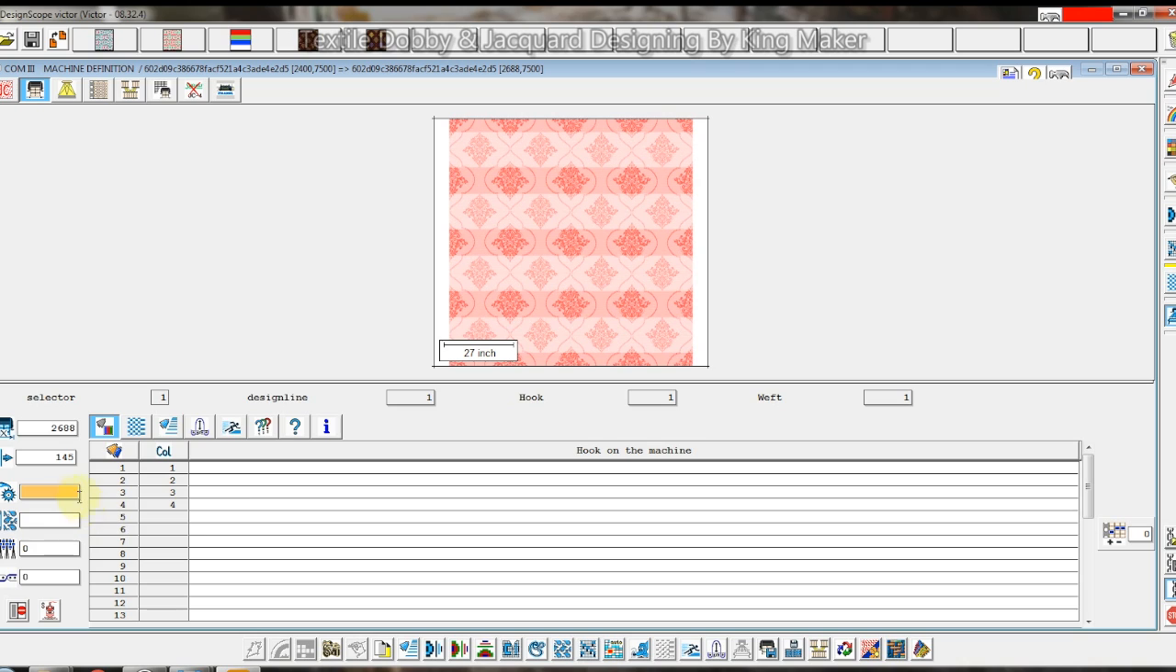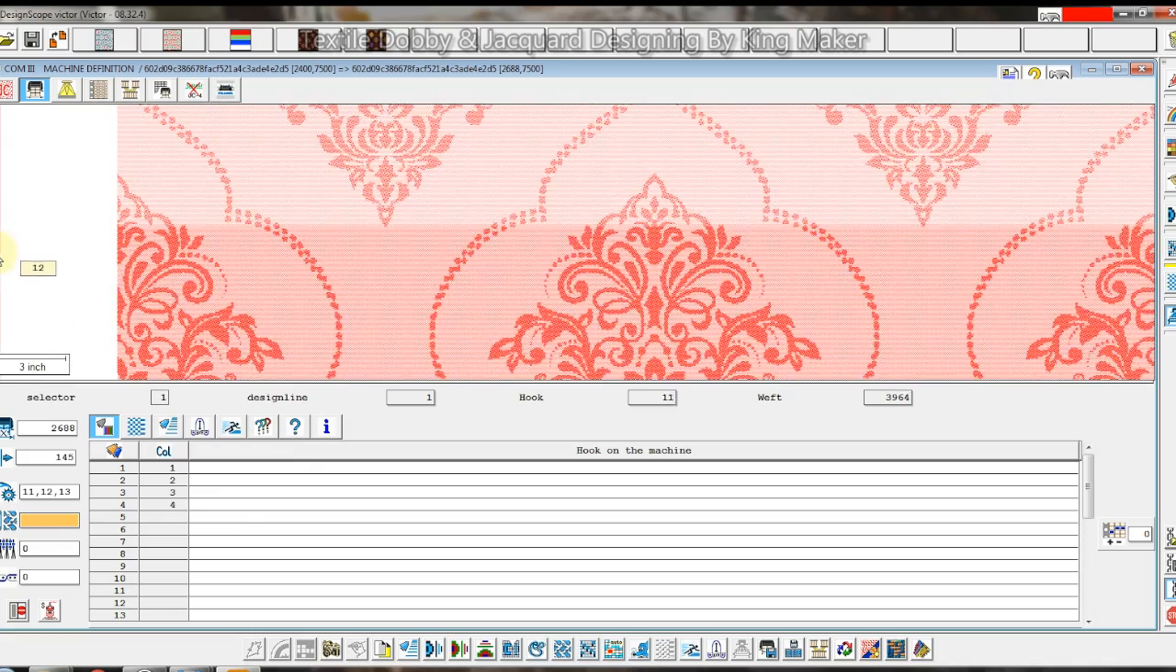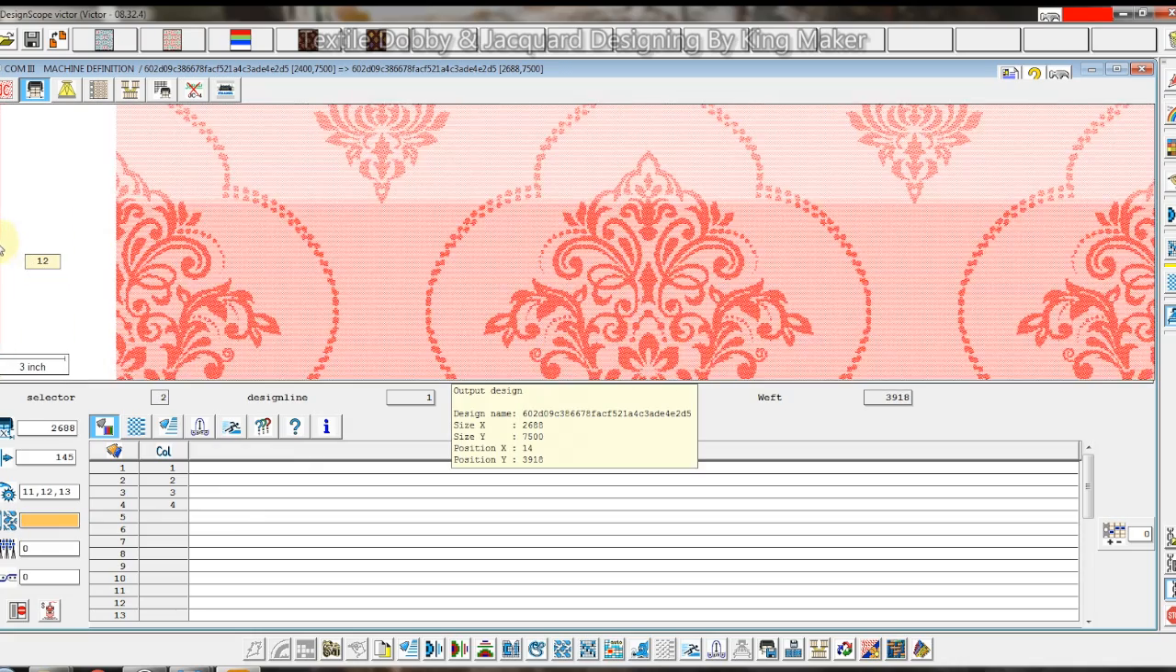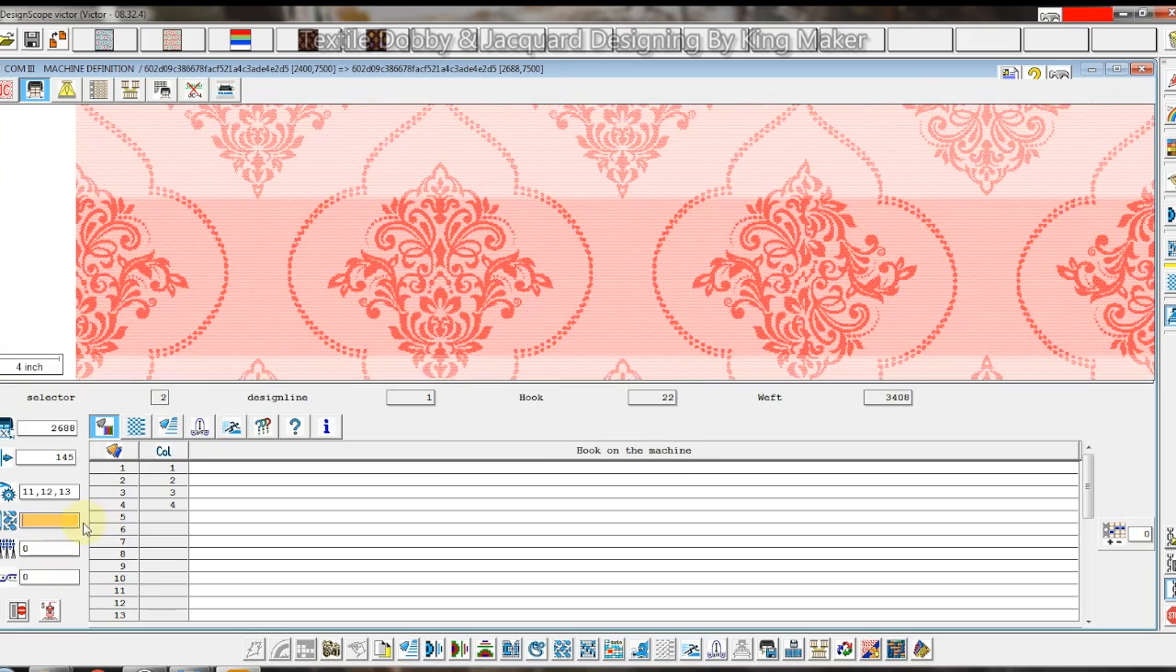Okay, that's perfect. So here I need to put my regulator cords. In my machine I have 11, 12 and 13, so I have put all 3 numbers here to control my regulator here. My colors 1, 2, 3 and 4. Okay, 3 is missing. Okay, now it's perfect. So you can check here.